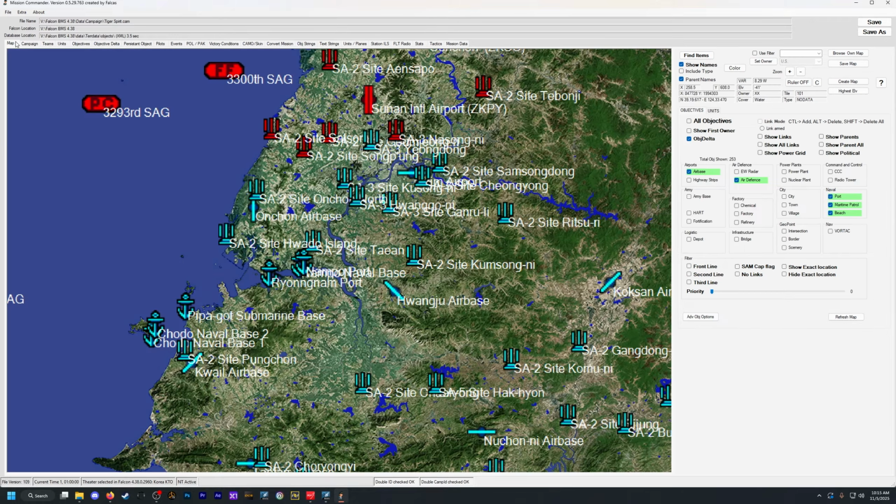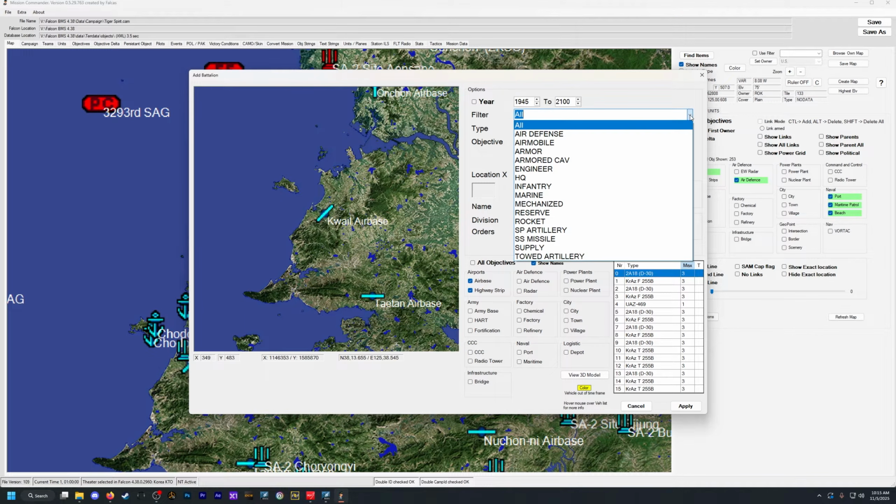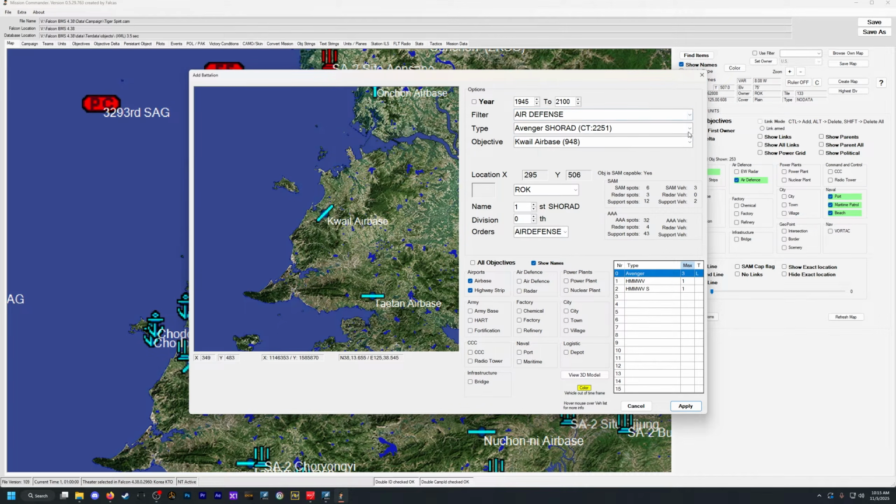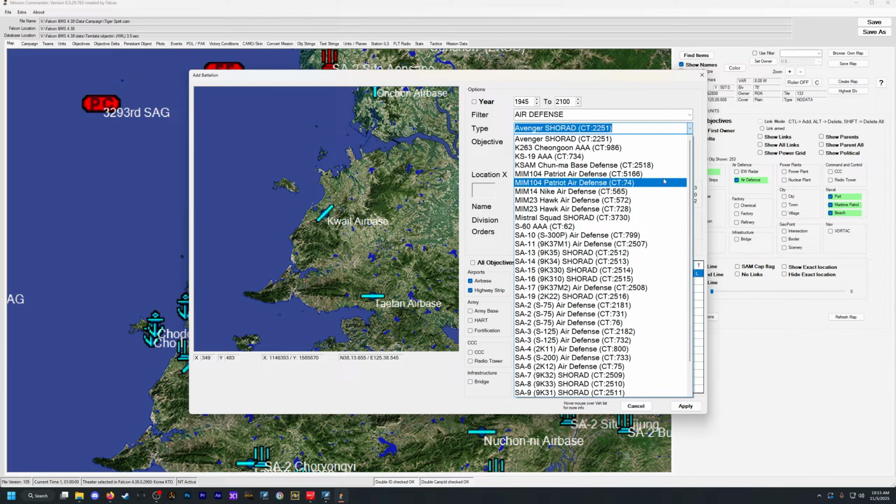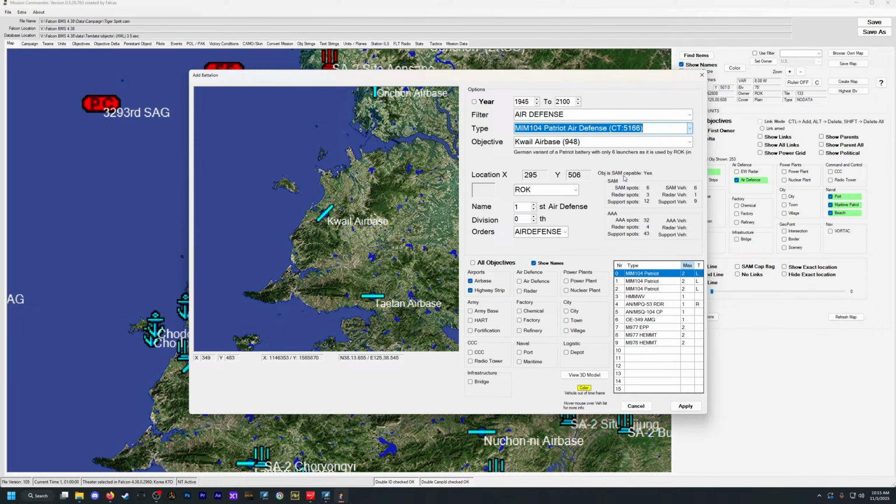Quail airbase. Yep. You can right click and then add battalion instead of squadron. You can filter what type of ground units you want. Let's start with air defense, and then we'll make it a Patriot site. Why not? And we'll call them the same thing, 69th, belonging to the 69th division, and their country is Iraq, I guess. And then their orders are air defense.